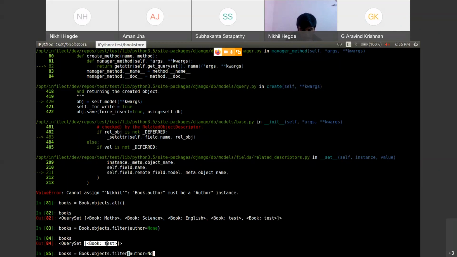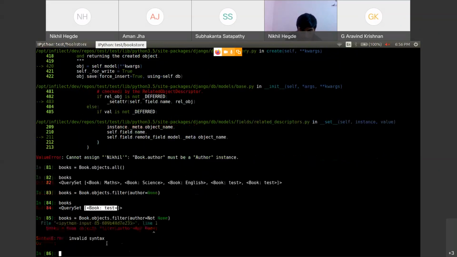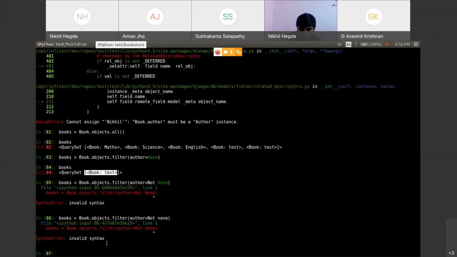But how will you write it? Not null. Not space none, like this, with a small n. Okay. It's throwing invalid syntax, because none is a keyword, right? So you cannot change this. So in this case, what you should do is, I will show you. There is one workaround.